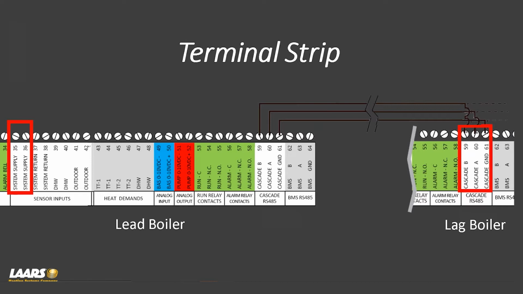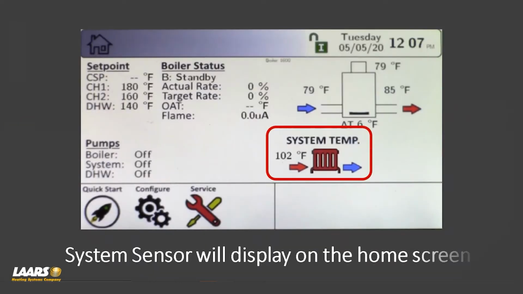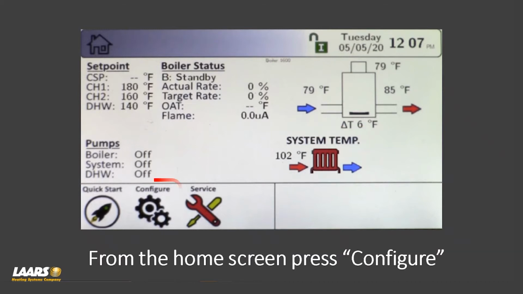Now, you should also be using 3-wire shielded cable. Again, that's 3-wire plus the ground, okay? Not 2-wire and a ground, but 3-wire and a ground. Anytime you land the system sensor on that lead boiler, on the home screen you will see the system sensor icon. And in this example, we're showing a 102-degree temperature at that system sensor.